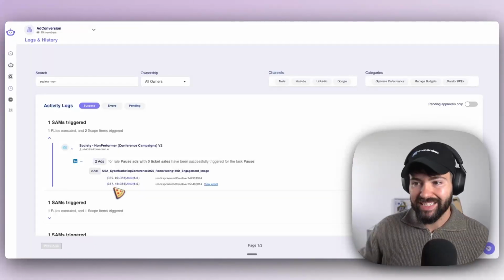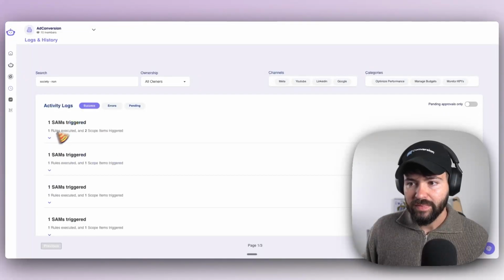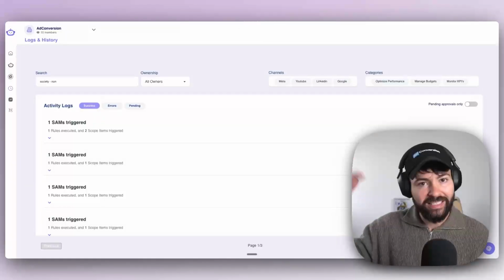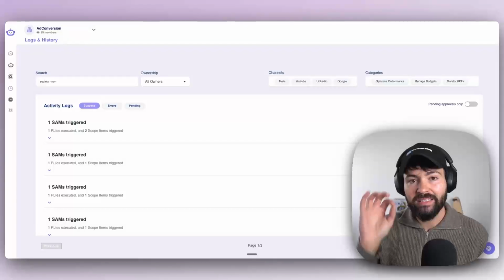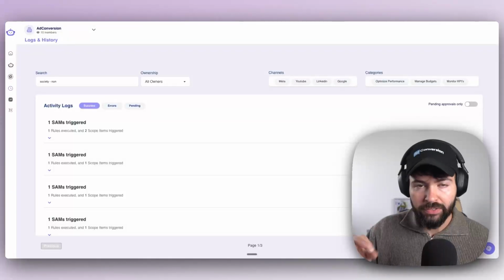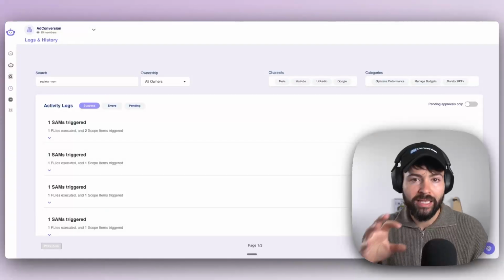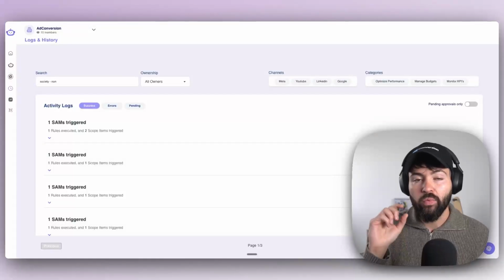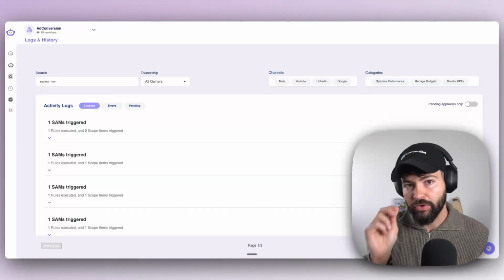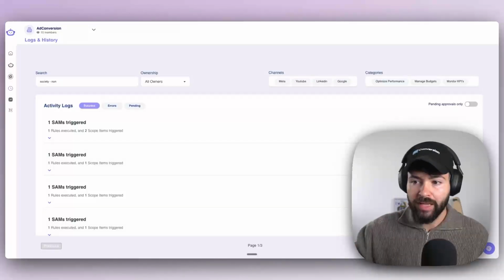Here in the success section of the activity log, this is where you'll see all of the SAMs and the rules that successfully met your conditions. Whatever you put inside the rule builder, Sami is looking out for you and checking that for you. Once your ad or your campaign or whatever your scope is meets your condition successfully, it will then appear here.